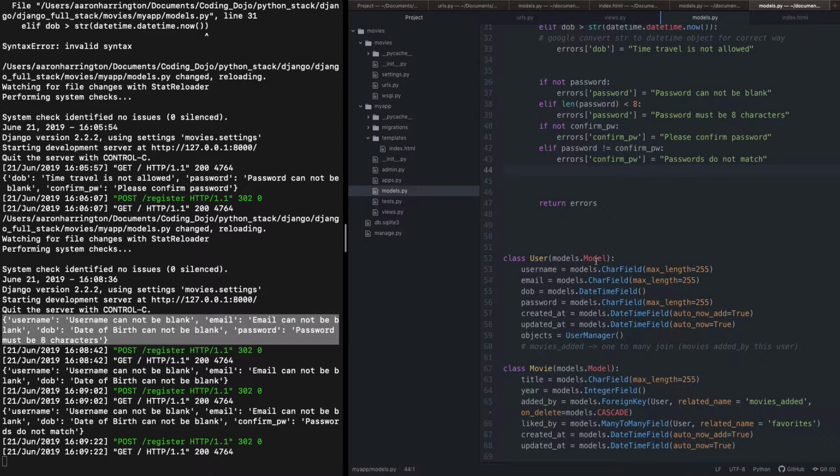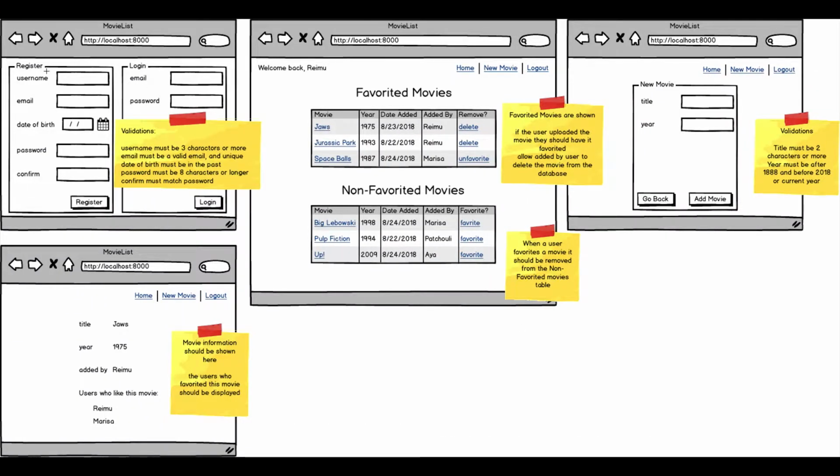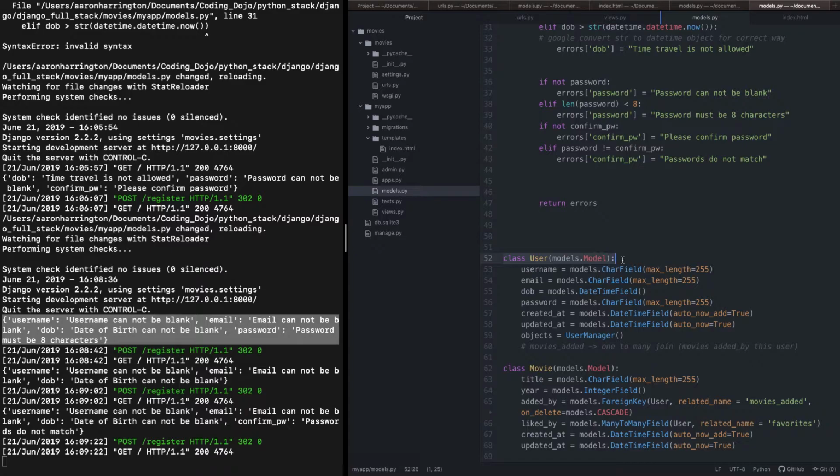So then we go to models. First thing we did was make our user class and our movie class. User class was based on the form, so this was our user's username, email, date of birth, password, and confirmed password. And for movies, we did title, year. We added added by, which was our relationship. So we'll make sure we go over that in a second. So of course, this is how you create attributes in that class, and we just link them.